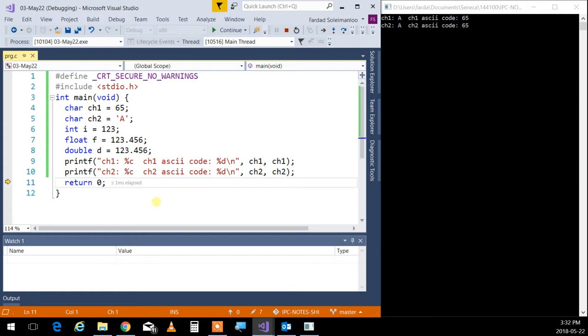It's the printf that prints the character for you. The character itself, the variable, only holds the ASCII code. So you are actually telling printf, I want the character with the ASCII code 65 to get printed. And that's how it works. Are we okay with this?